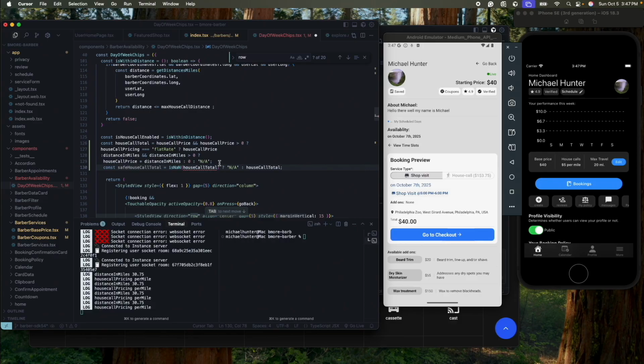I want to make sure that it's there, right? So if it does exist, I want to make sure that we show that number, that price. Otherwise, we're gonna put NA or not accessible.